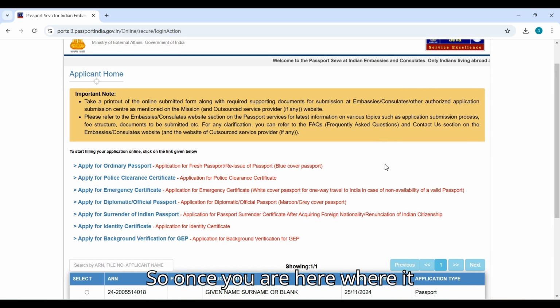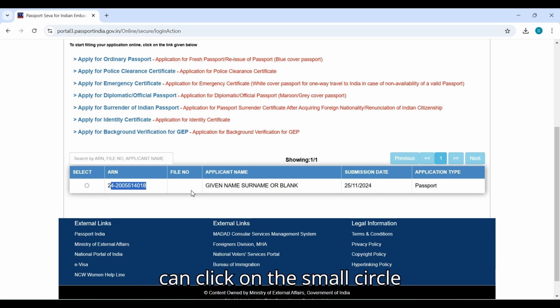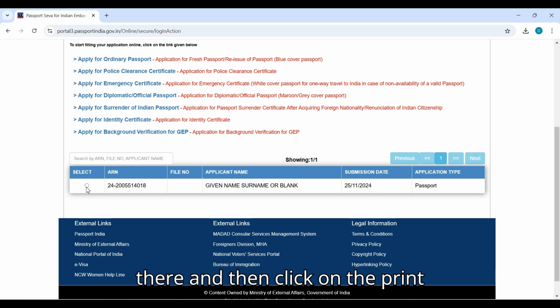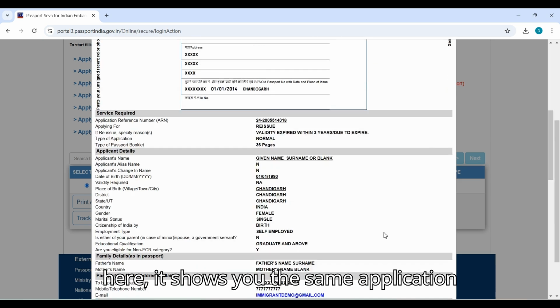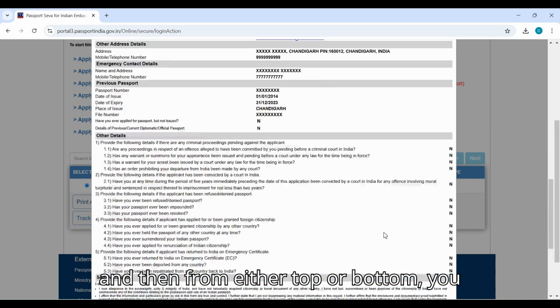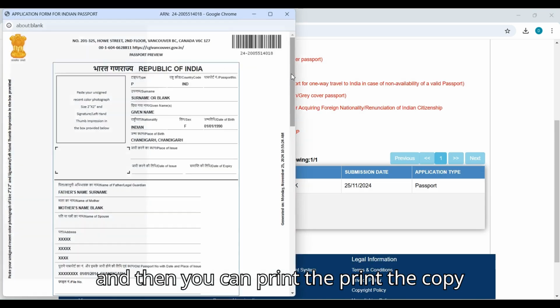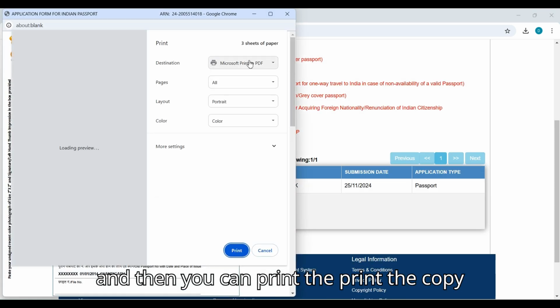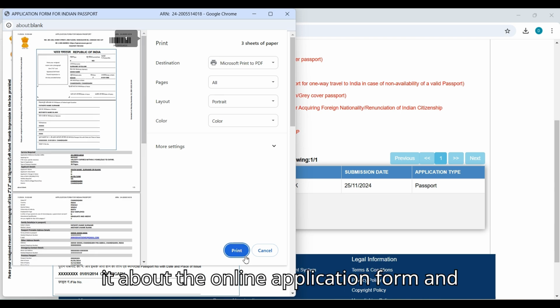Once you are here, where it says select on the left side, you can click on the small circle there and then click on print application form. Once you are here, it shows you the same application, and then from either the top or bottom you can click on the option print, and then you can print a copy of it. And yeah, that is it about the online application form.